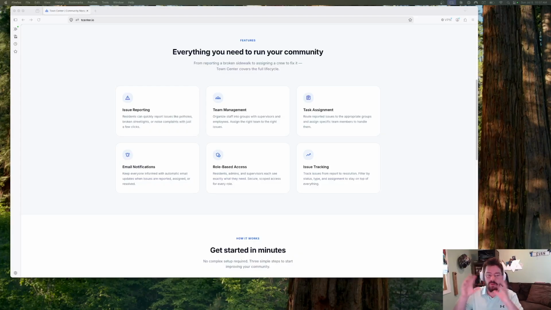It's really your all-in-one stop shop for your constituents or the people that live in your community or the people who subscribe to your country club. It is pretty neat. It allows you to have issues created, for them to be assigned, and then for you to interact with the people who created those issues.